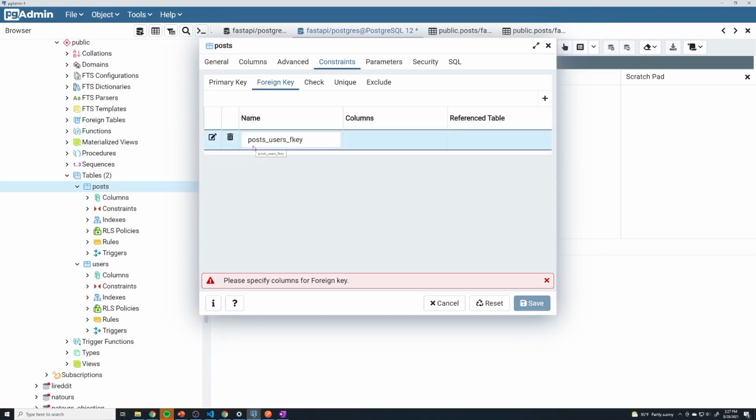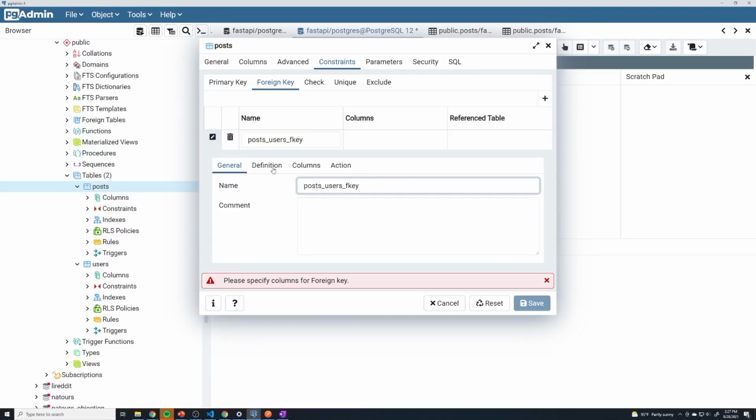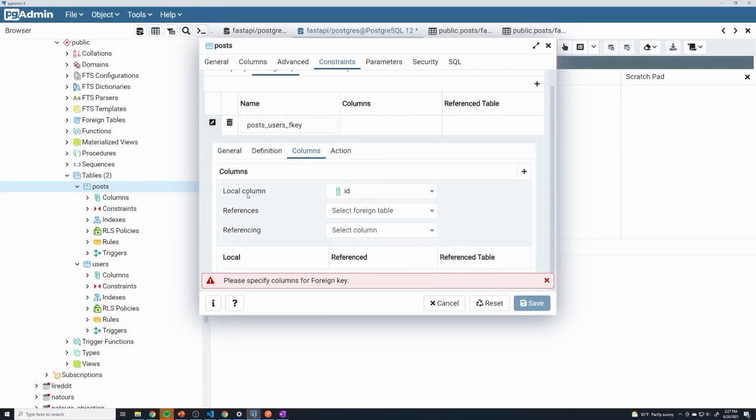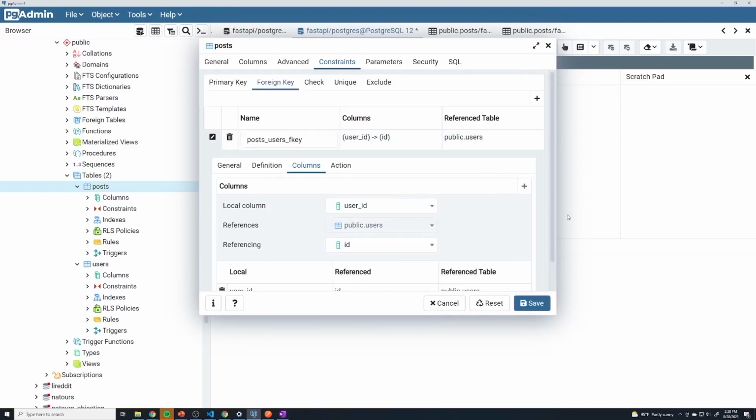To actually set up the logic of the foreign key, we have to open this up and go under columns. This is how we actually set up the relationship. So here we're saying, what is the name of the local column, the column in our posts table? Well, we created our brand new user_id. Then it's going to reference what table? Well, we know it's going to reference the users table, so we select the users table. And then what column from the users table is it going to reference? Well, it's going to reference the id column of the users table. And then at that point, you just hit plus. It gets added up here.